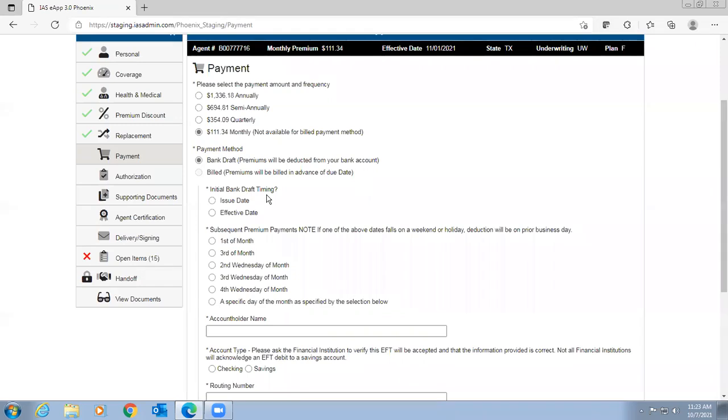Absolutely. Roger asks if there is a mobile app for Prosperity. There is not a mobile app at this time, no. However, as long as you can get online to the IAS portal, the portal or the eApp should function on any of your devices, but there is not a specific mobile app.